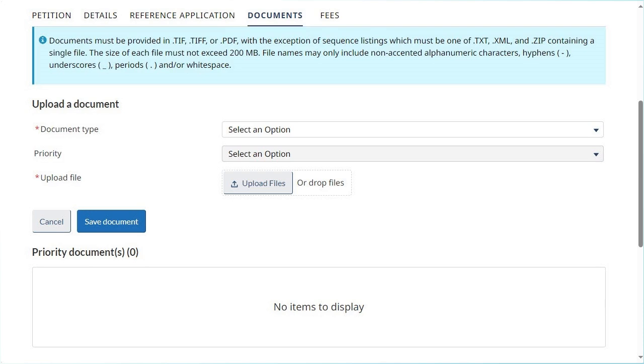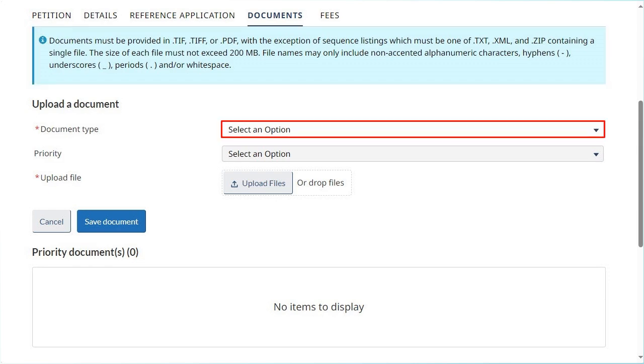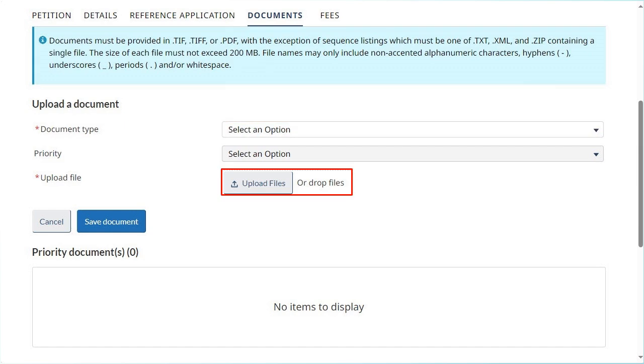Any uploaded document must satisfy the technical requirements specified in the information blue box. Select the type of document you wish to upload from the drop-down menu. Note that for new application filings, only those documents strictly tied to the initial filing process will be available. To select a file for upload, either click Upload Files, or drag and drop the file in the designated area. Once your document is identified, click Save Document. Repeat the same steps to add more documents.